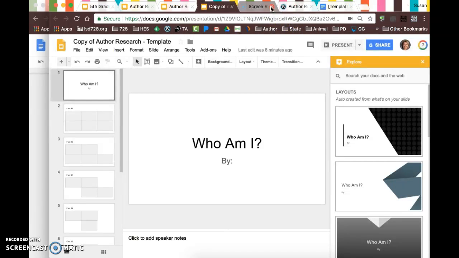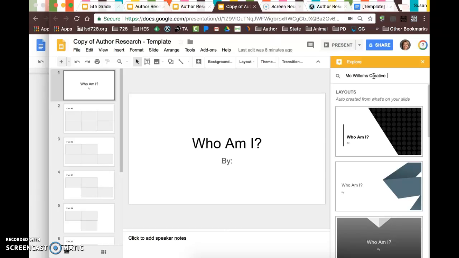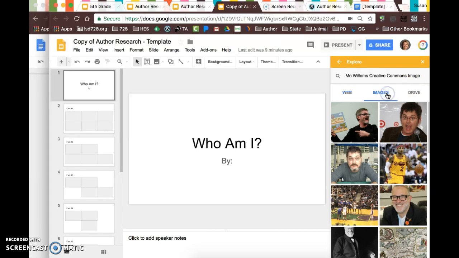And that's frustrating when I want to search the web. So I'm going to type in Mo Willems, and I want a Creative Commons image, because I want an image of the author, and Creative Commons images are free to use and share for educational purposes. So here is my author.